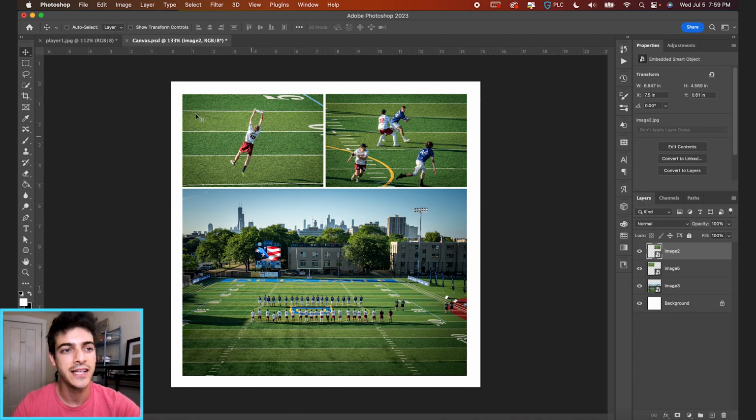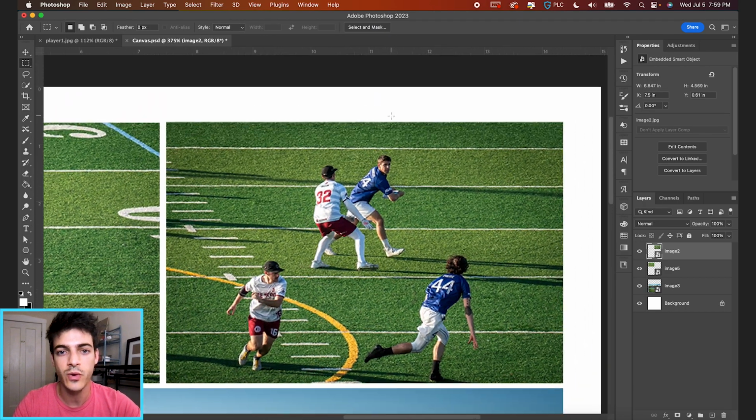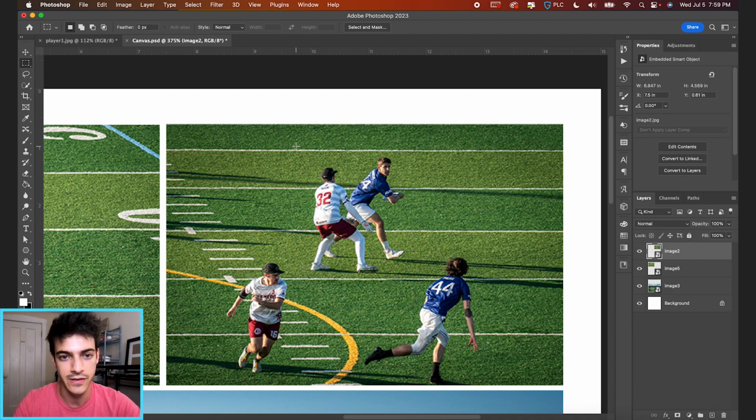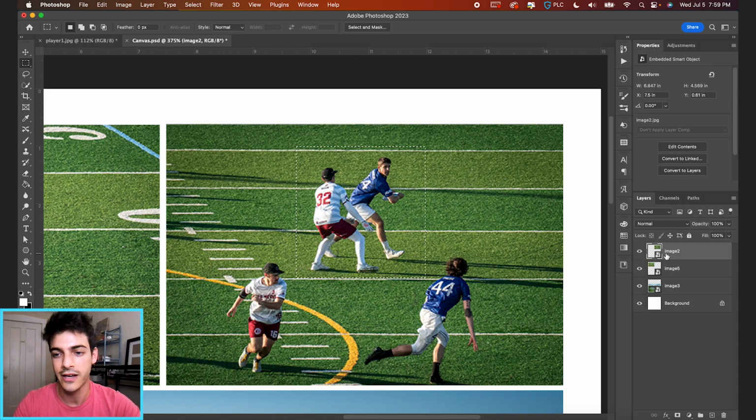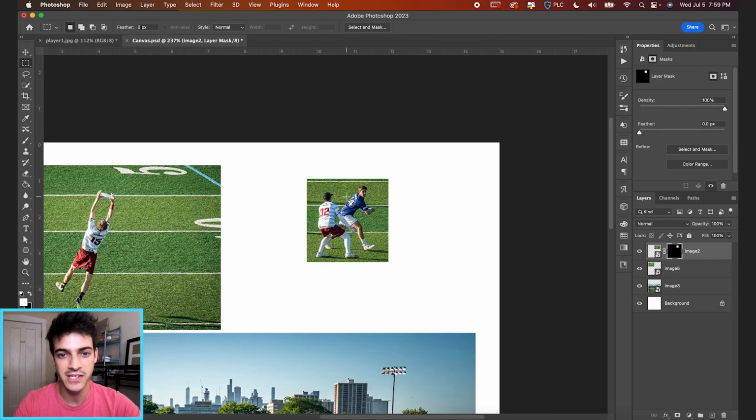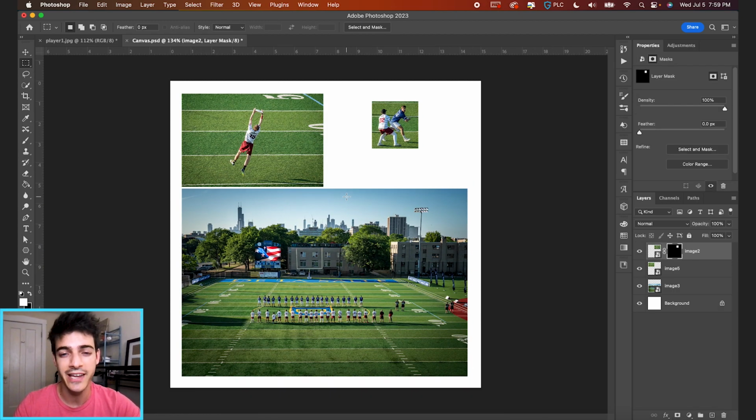So to do that, let's go to our rectangular marquee tool. The shortcut is M on your keyboard. And let's say we just want to highlight these players in the middle of the image. I'm just clicking and dragging a dotted line box from my rectangular marquee tool. I'm going to click this mask icon. And again, my layer in question, image two, is highlighted. So now let's click the mask button. And there you go, there's your rectangular crop.